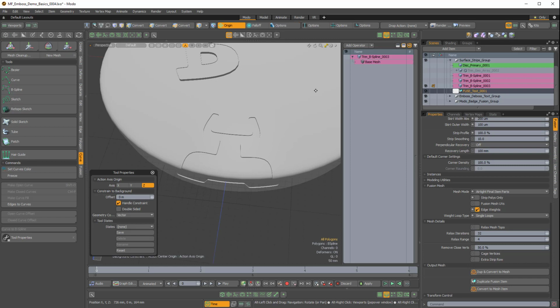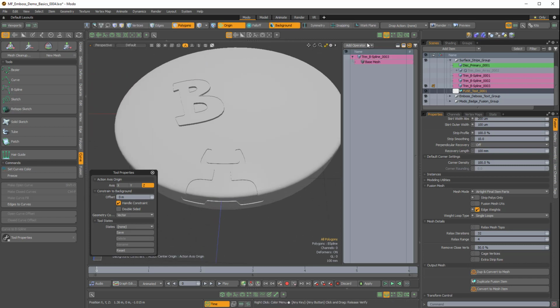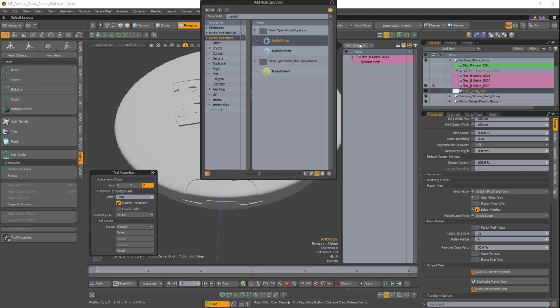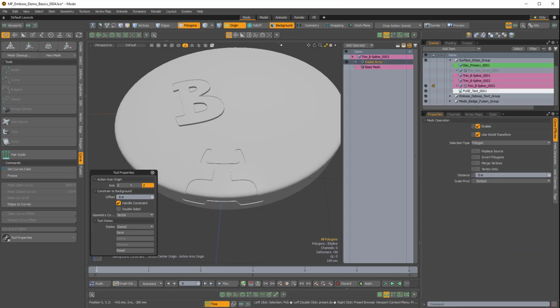And again, if I go over to the Mesh Operation tab and add a radial array. This doesn't have to be a radial array, but because my primary item is a circular disk, it makes sense to use a radial array. And this will break once it's done thinking, because it defaults to 24, and that's just too much for MeshFusion to handle.